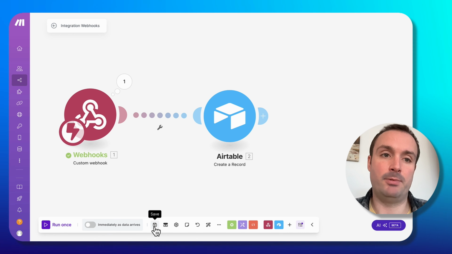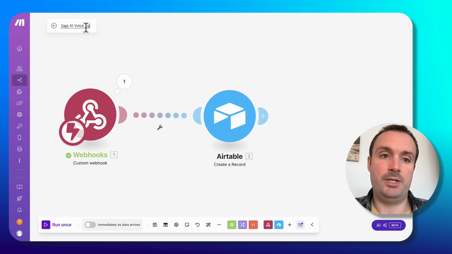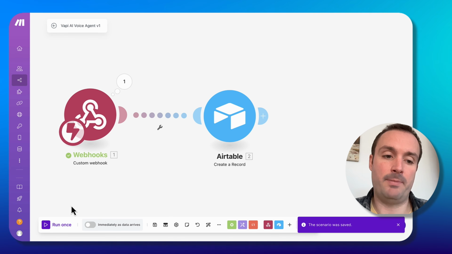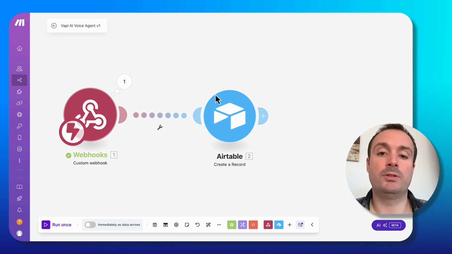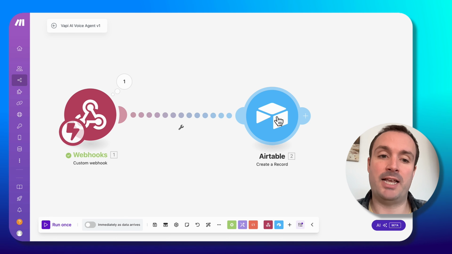We're now going to save the Airtable. Let's give it a name, so we'll call it VAPI AI voice agent v1. Save it again. So now we've got a flow where the webhook is called, and we will then create a record in this Airtable here. Next, we're going to just test that to make sure that works.